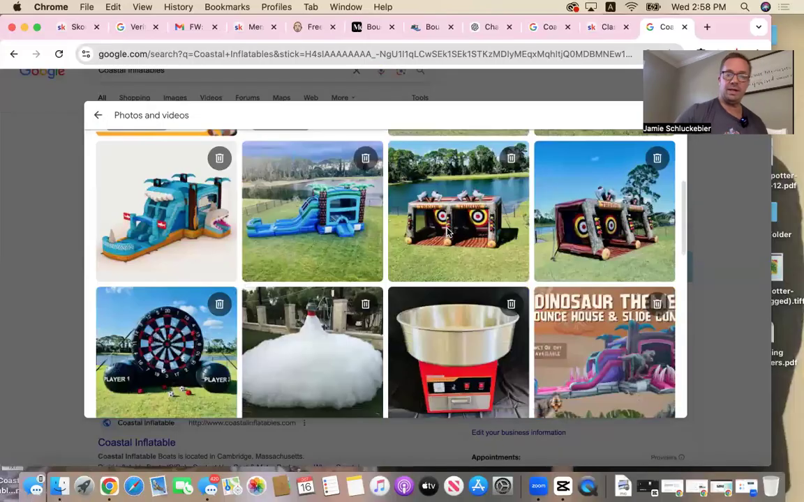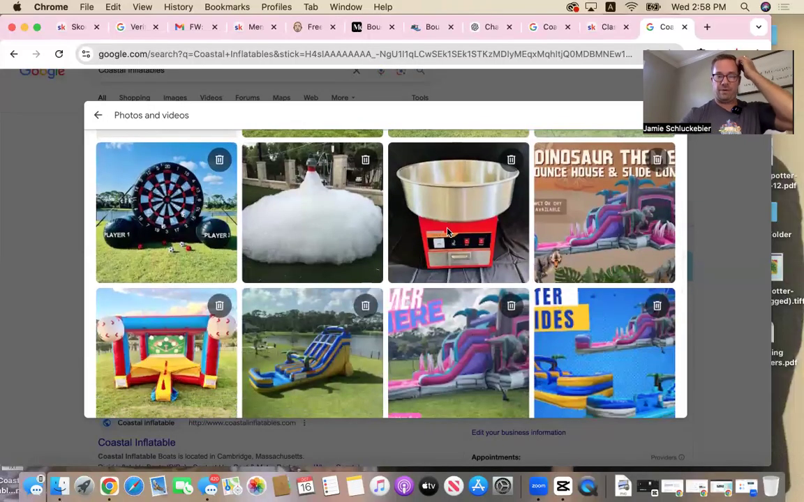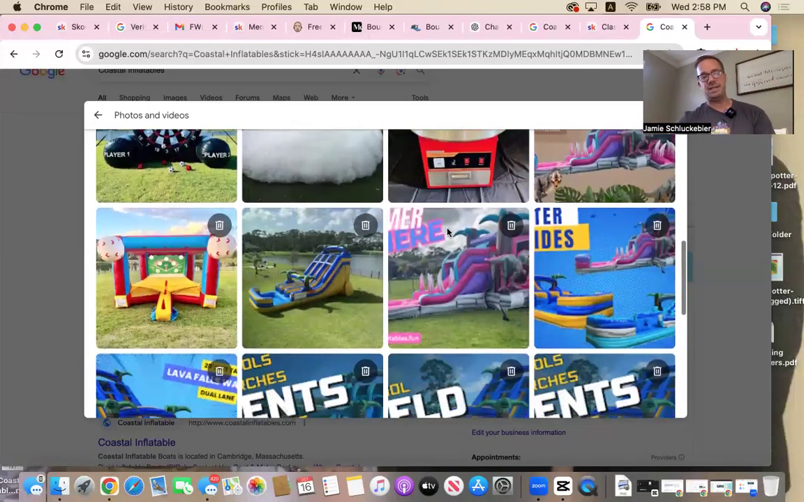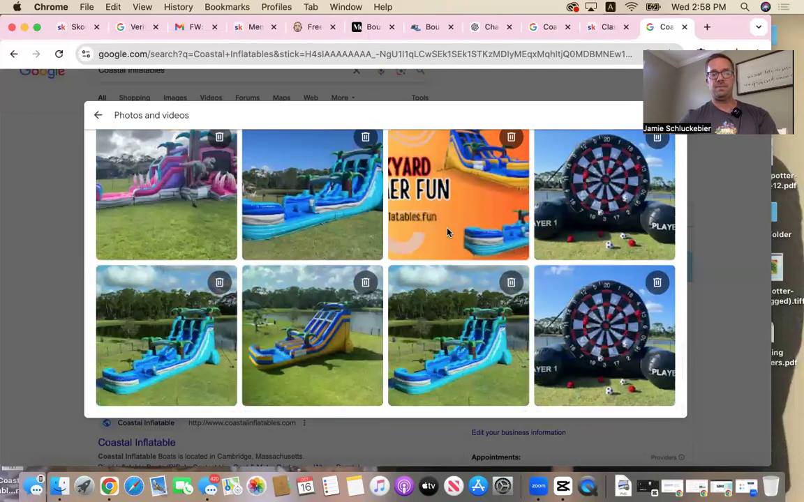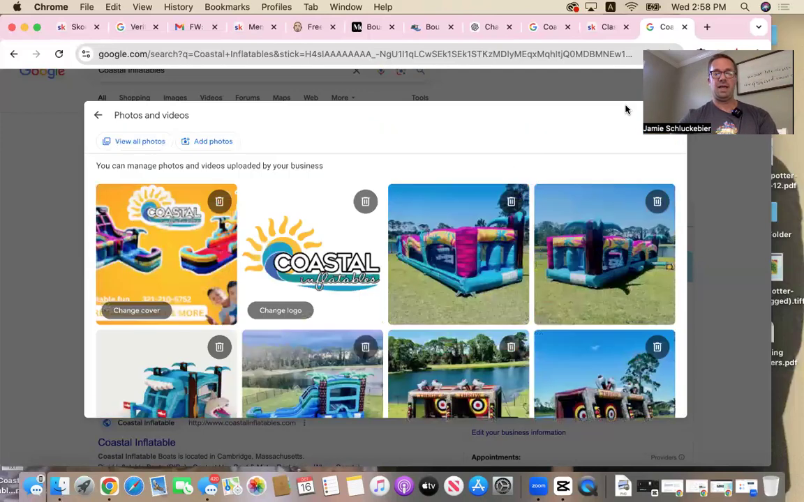And then what we did is these are all the customers' different graphics, units, concessions, games, and you can add as many as you want. I would highly encourage you to do a couple things here. You want to showcase your best products. You want clear, high resolution photos, and action shots are great.